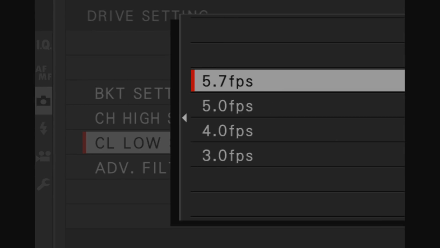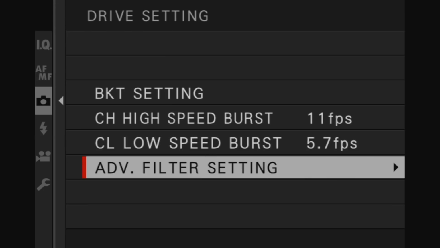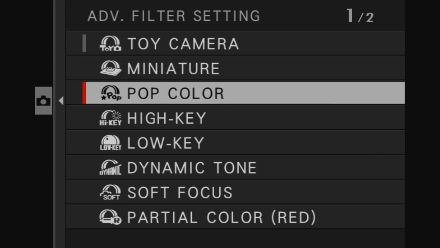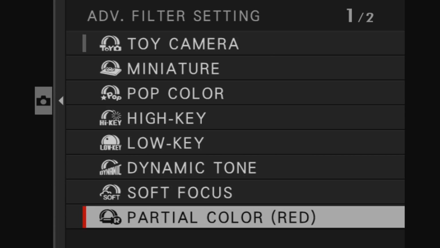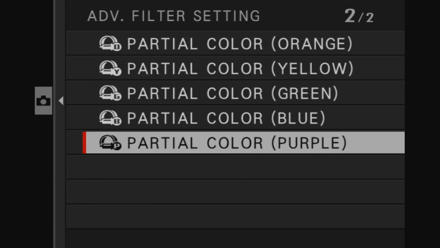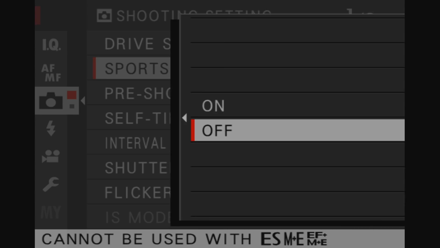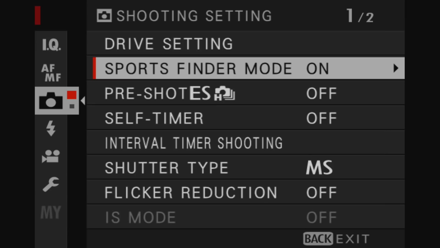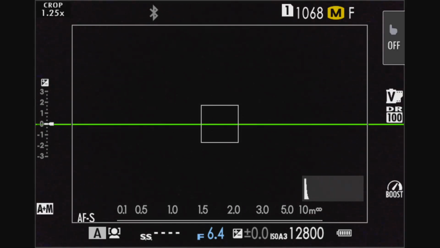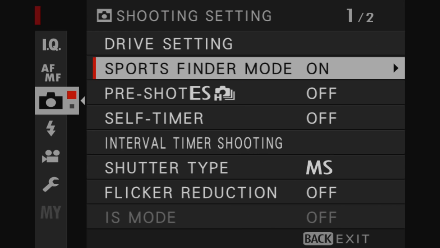You also have CL low. None of these are being set with the vertical grip. You can do this all in the camera. And of course you have things like the advanced filters, toy camera, low key, all of that stuff. Some of these can be fun, JPEG only of course, in the advanced filters. You can set the sports finder mode on or off, and again, it activates that 1.25 crop, and you can see the frame there. Anything outside of that middle square won't be captured. You'll see it in the viewfinder. It's a little bit like the optical viewfinder on the X-Pro2, I suppose.